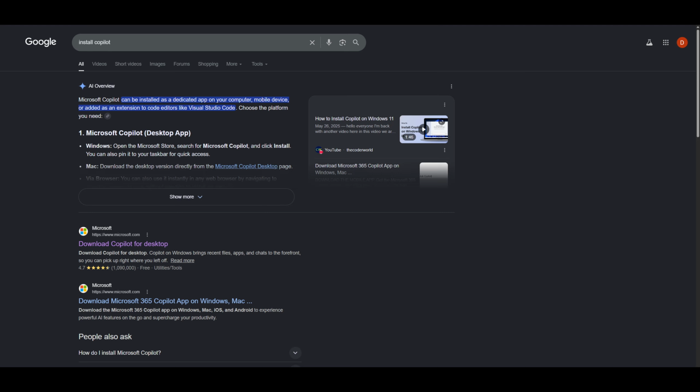It's a good idea to make sure you're selecting the official download page so you install the correct version safely and avoid any unofficial sources.